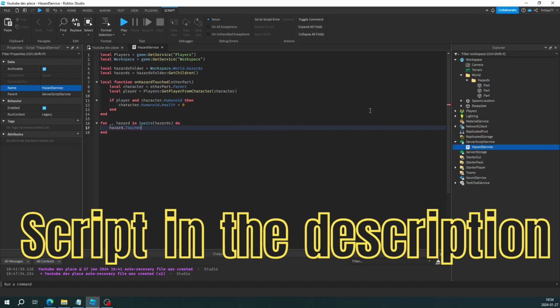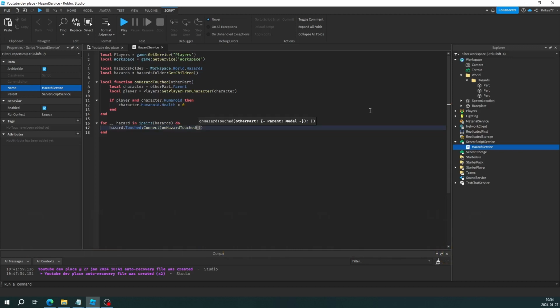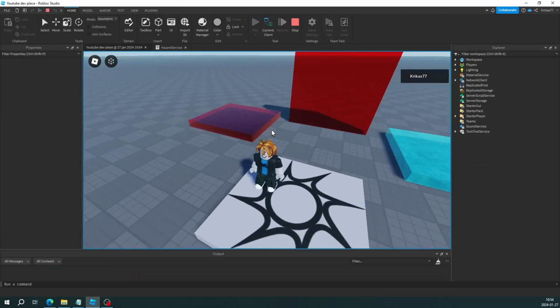hazard.Touched:Connect(onHazardTouched). For each hazard in the loop, this line connects the onHazardTouched function to the Touched event of that specific hazard. This means that when a player's character touches any of the hazards in the loop, the onHazardTouched function will be triggered, executing the logic within it.